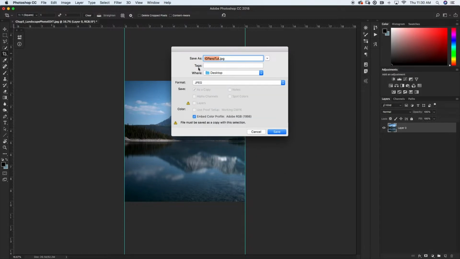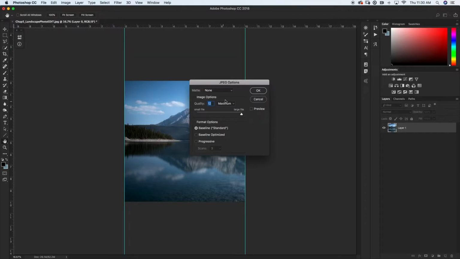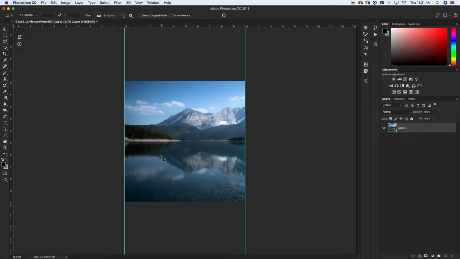Once you've renamed your file, set a destination, and made sure that the format is set to JPEG, we're going to click Save. Make sure your quality is up at 12. I leave my matte at none and my format options at baseline, and then you can click OK. So now that photo has exported out, and now we want to create the next piece of our panorama.